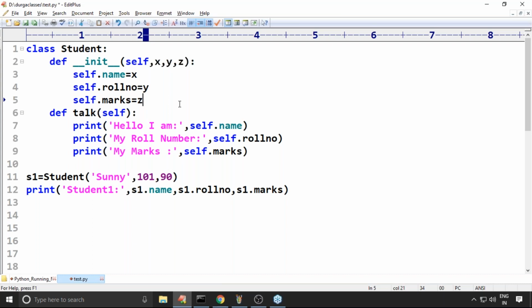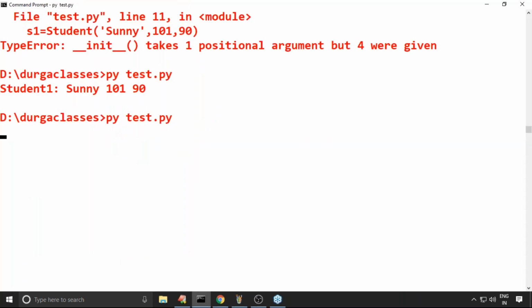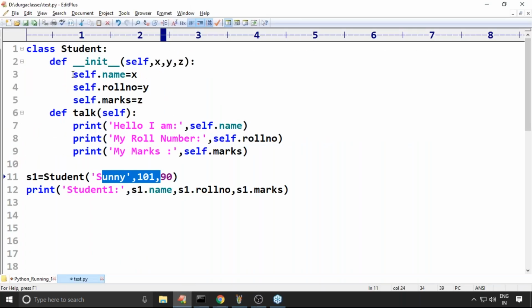Is it acceptable? Yes, because for the object, the variable names are coming from self dot name, self dot roll number, self dot marks, not from this. These are just normal variables to hold our data. Yes, observe carefully. Still we are going to get the same output by default. These are just variables to hold our data.